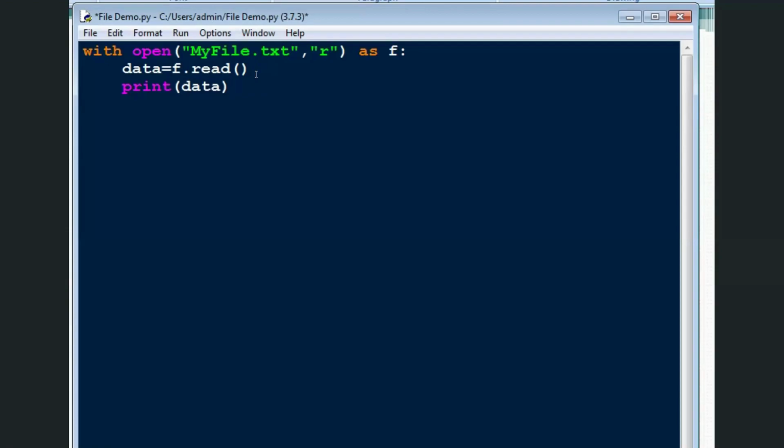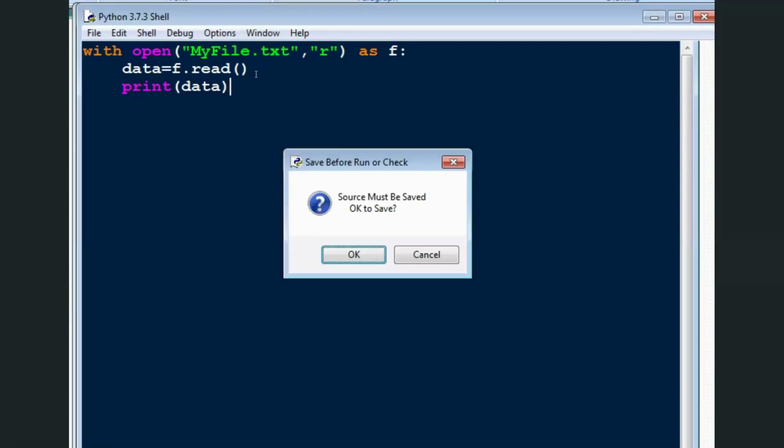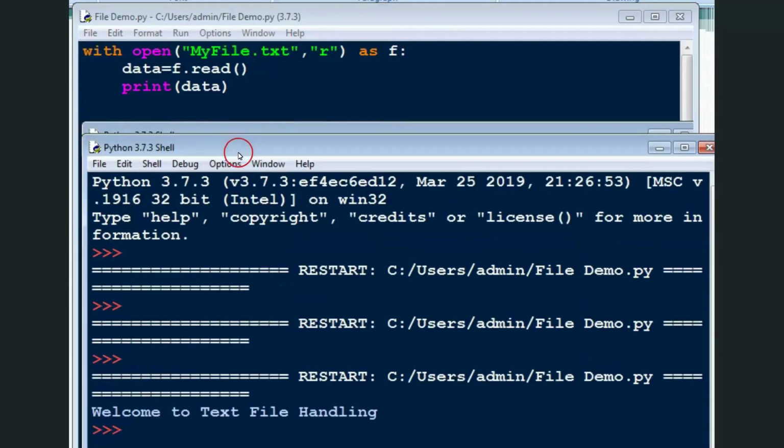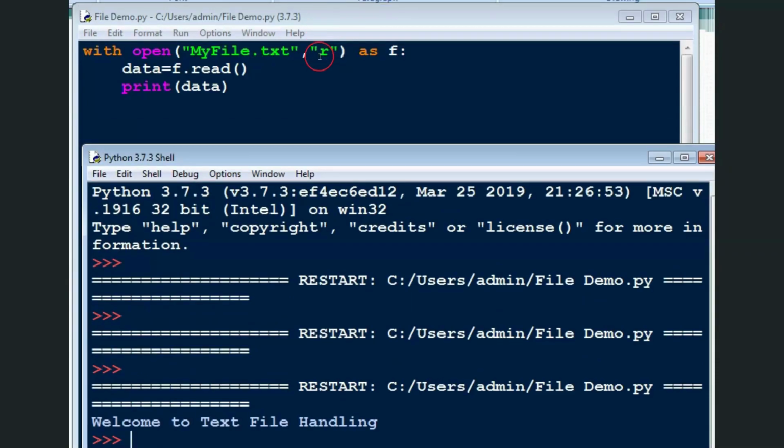So here there is no need of closing the file. I'm executing this file. Whatever statement we have already written in the file will be delivered here in the Python shell. We have already written a file called my file.text, and under that we have written "welcome to text file handling". So that is showing up here, because we are using the read mode.